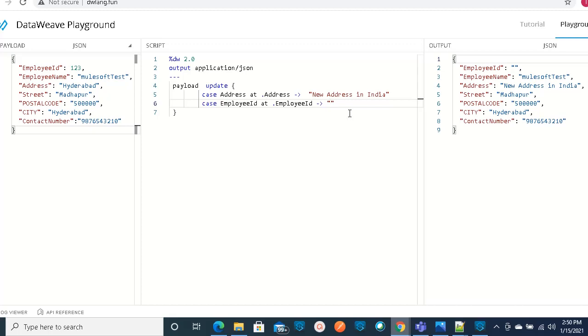Otherwise, you can leave empty quotations; it is always picking the empty quotation here. Otherwise, you can update it by using your variables also. So yes, this is the DataWeave one. Here I need to create one identifier and refer to that identifier here.